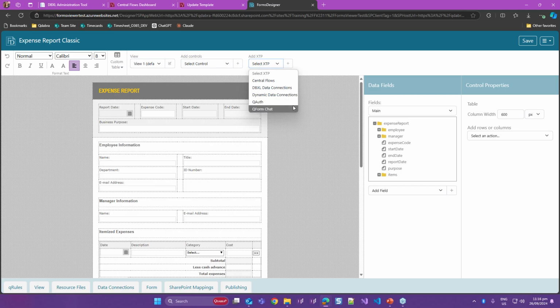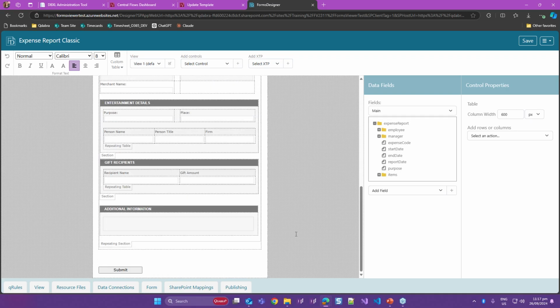Sorry to interrupt, Mel, but just to clarify, XTP is the reusable XML template part, hence XTP, that we add to forms to make it simple for designers to quickly upgrade their forms, right? Yeah, that's right. So let me show you, after I add this XTP, the central flows.